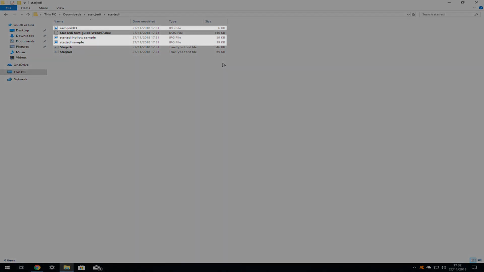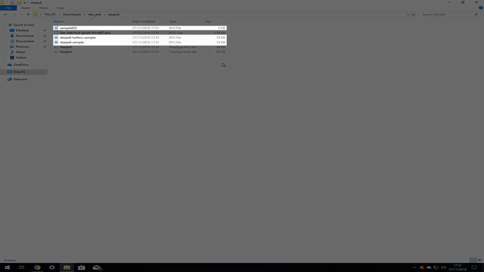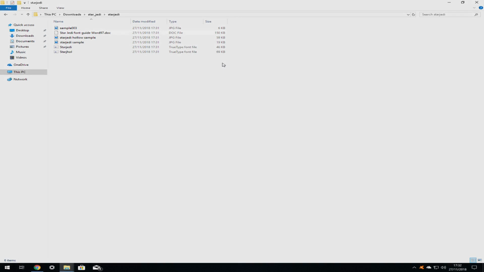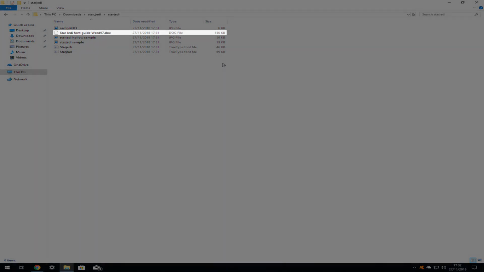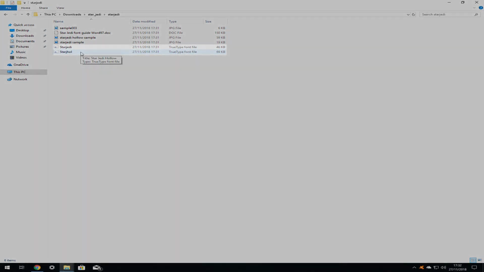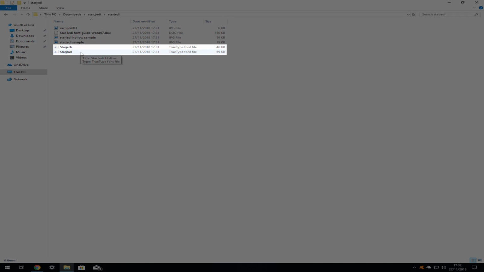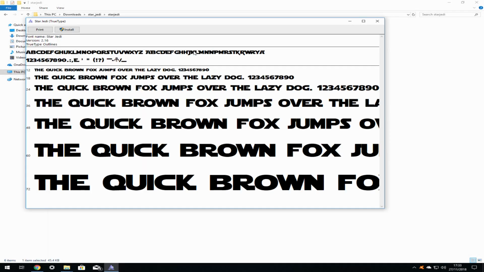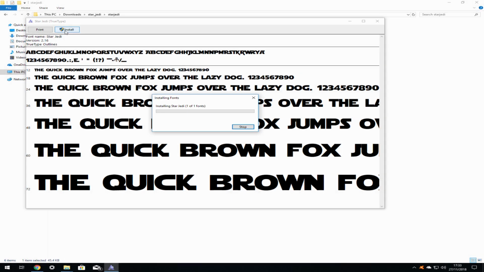The 3 JPEG files are merely pictures showing samples of the font, whilst the doc file is supporting documentation. The 2 TrueType font files are the installable fonts. We double-click to preview, and, if we choose to, install. Clicking on Install will immediately add this font to those available on the system.